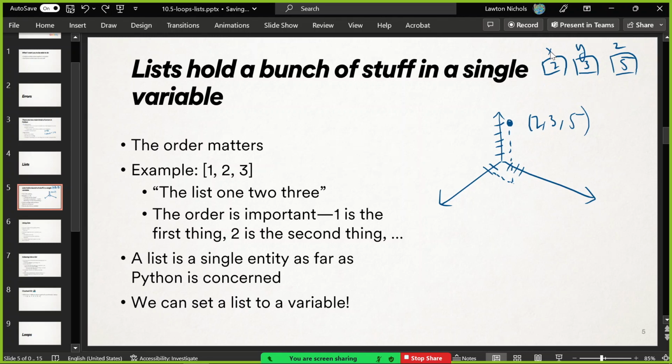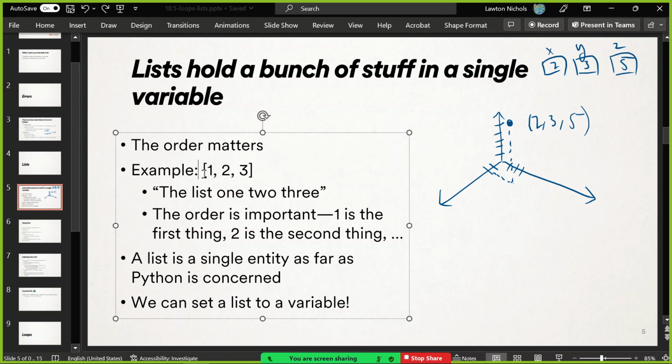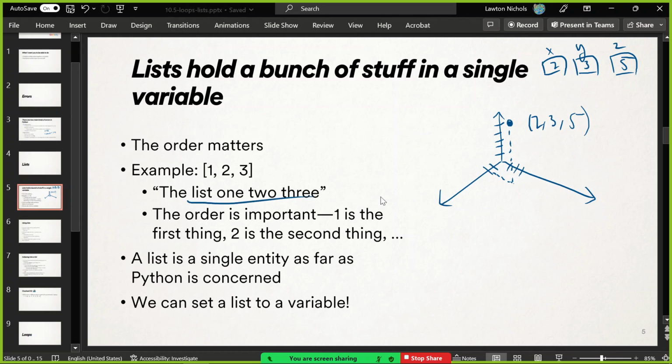So that's where lists can come in. You can make a list of a bunch of things at once. You use the square brackets like this. You just put a bunch of numbers comma separated, and that creates a list of numbers in that order. Okay, so I'd read that as the list 1, 2, 3. That's the syntax. And so instead of making a separate place for all those things, I can just save a point variable equal to the list 2, 3, then 5.